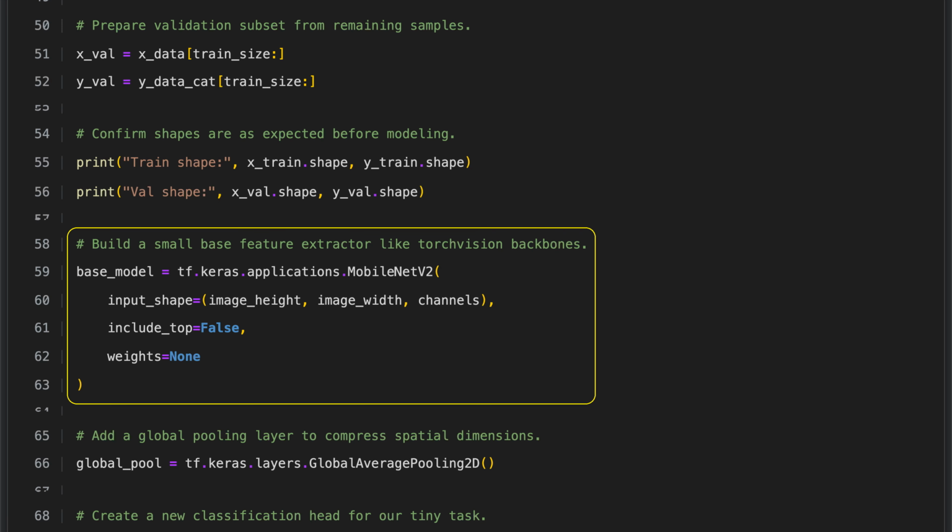We are creating a small feature extractor similar to those used in common vision backbones by using the MobileNetV2 model from TensorFlow Keras applications. We set the input shape to match our image height, width, and color channels so the network can process our data correctly. By turning off the top classification layers, we keep only the convolutional base and can later attach our own custom classification head. We also start with no pre-trained weights, so the model begins with random parameters and can be trained specifically for our task.